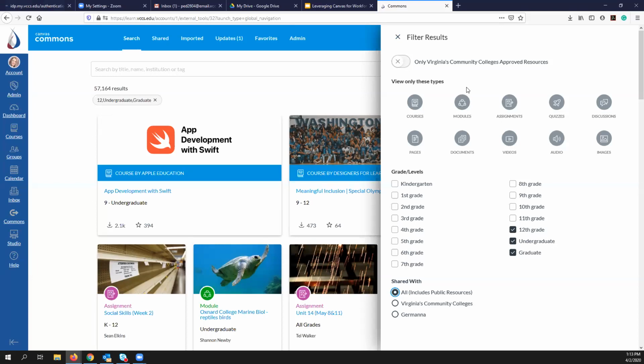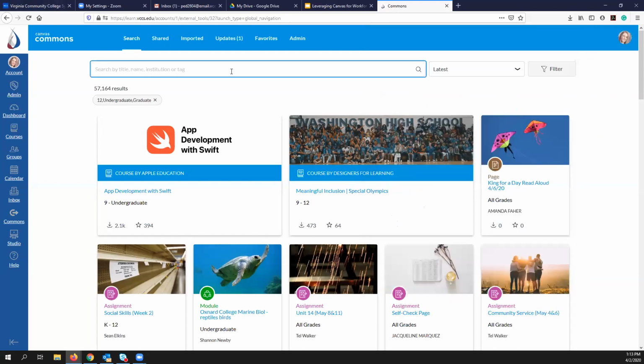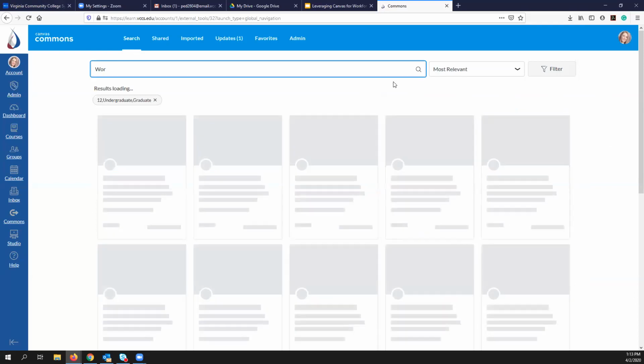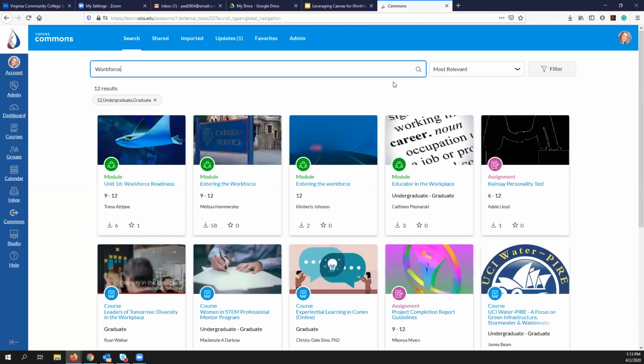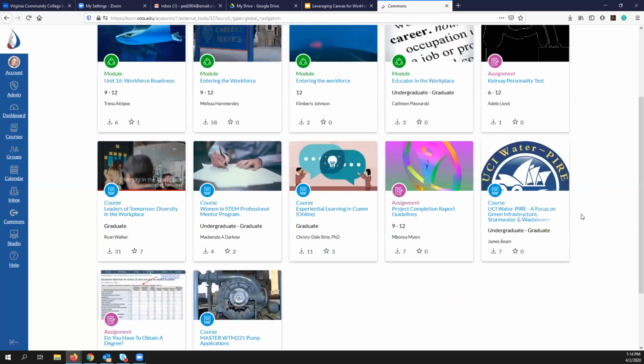So I'm going to go back over, and now I'm going to type in the search bar. I'm just going to type in workforce. No other words, I just entered workforce. And this is what the search engine found. Notice that there are modules, there is an assignment, there is an entire course on green infrastructure, stormwater, and wastewater.